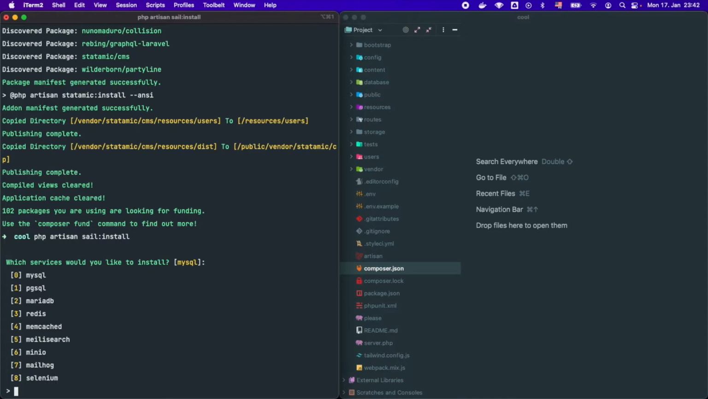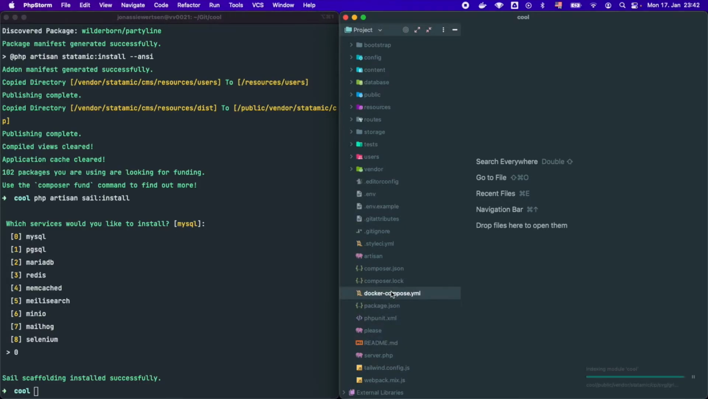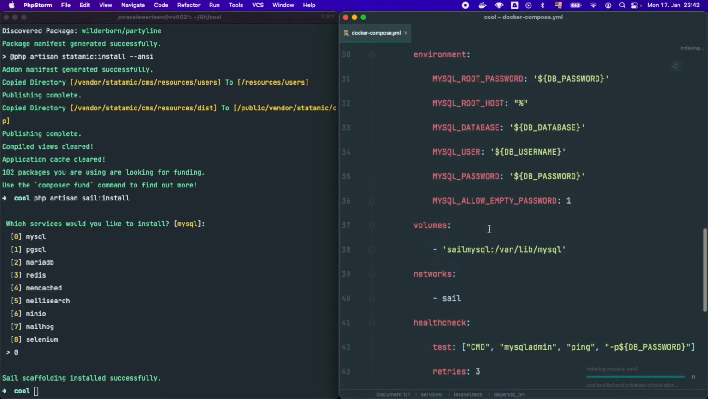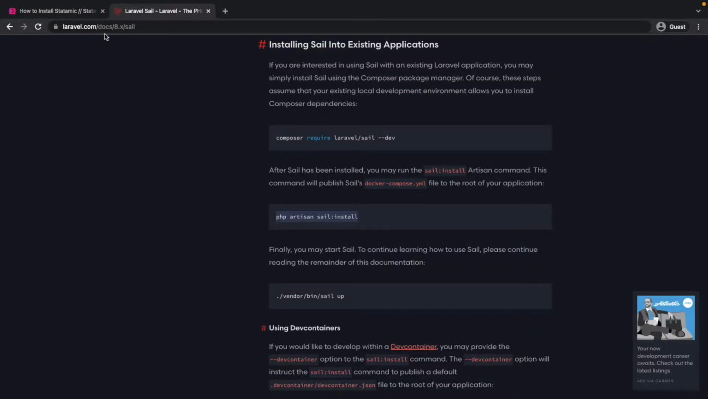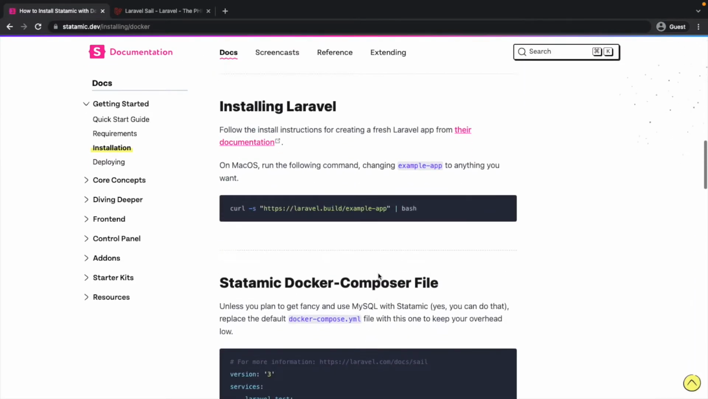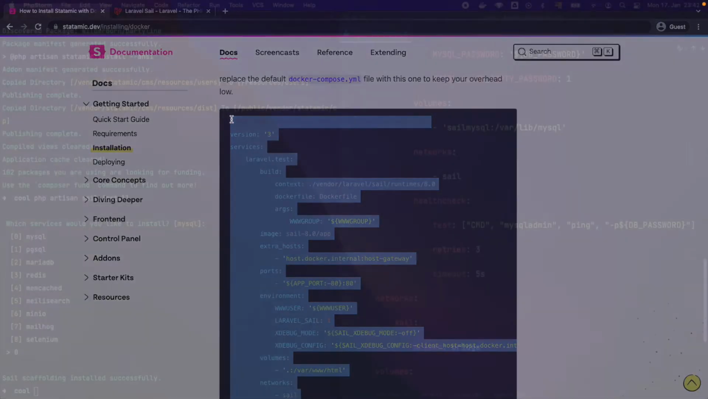Yeah, we don't want a database. We need to choose one anyways. So let's say MySQL. And what it does, it's creating a Docker Compose file right here. Let's close it. And there are a few more things than we need, but Statamic is helping out here. So if you're on the documentation page, there's a setup guide for Docker. And there's a great config which we want to use. Let's copy it over.